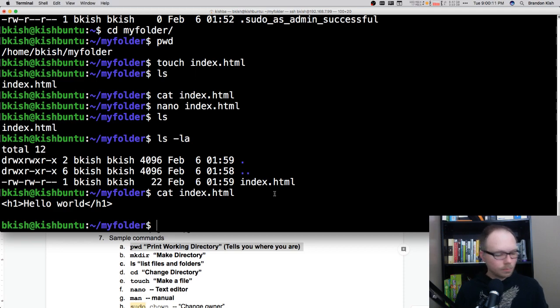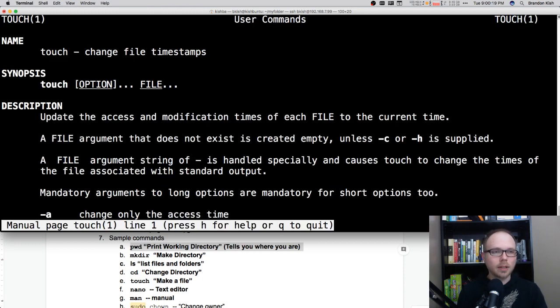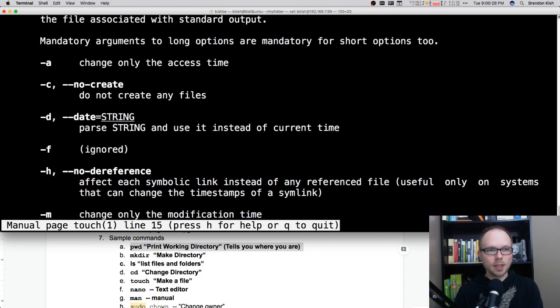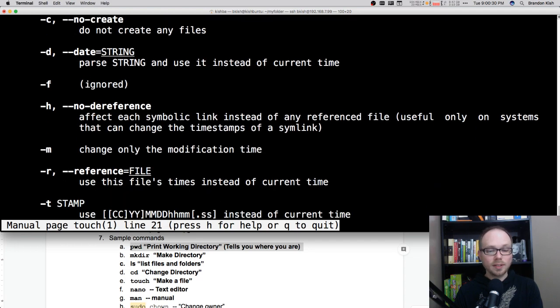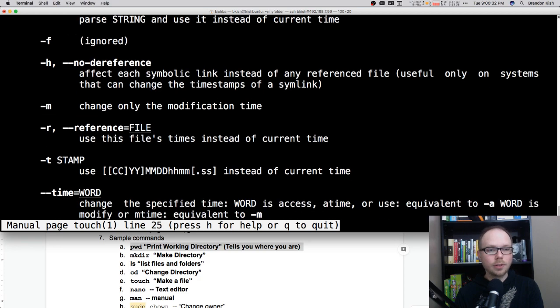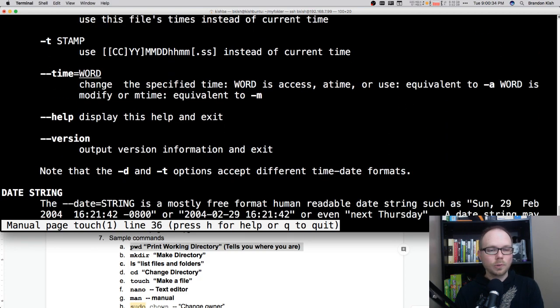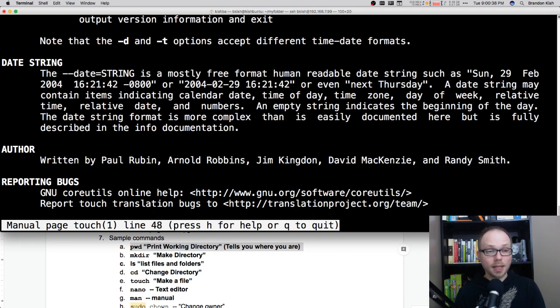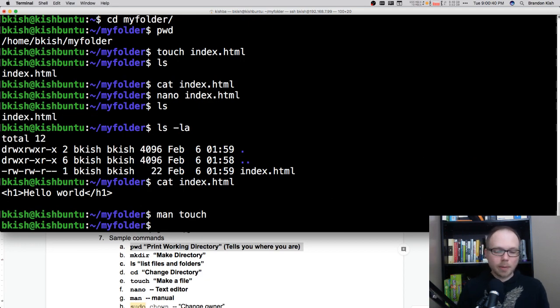Now, the author mentions this command as well. Man is a way for you to read the manual for any command. So if you wanted to know what the touch command does, type man touch, and this is everything you need to know about the touch command. There's a name, synopsis, description. If you go down, you can see all the flags that you can give it. So you can tell it what date you want it to have a modification date of. You can tell it to output the version of this program. You can read all about this. If you want to get out, you can hit Q to quit, and then you're back at the command line.